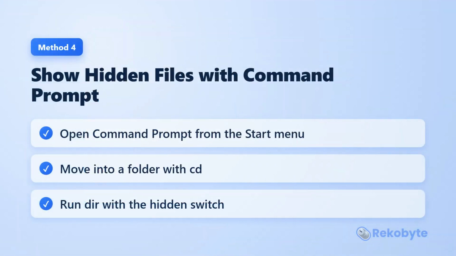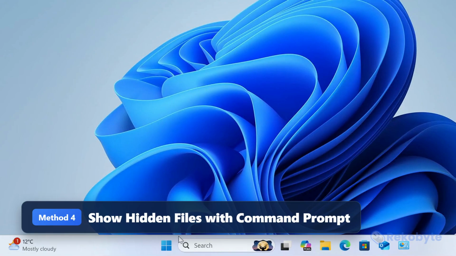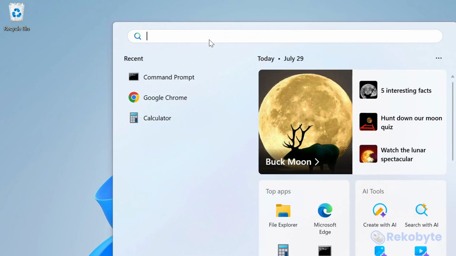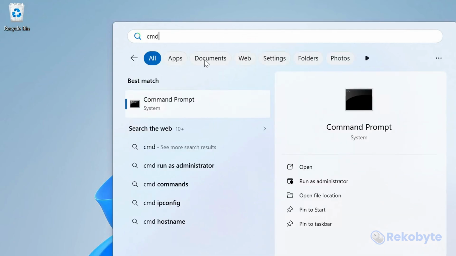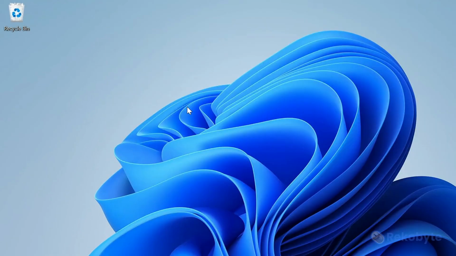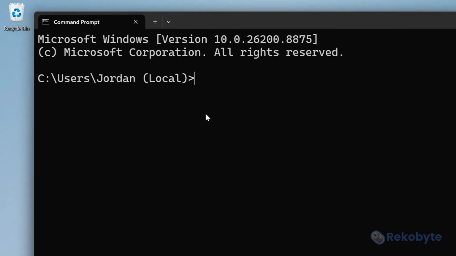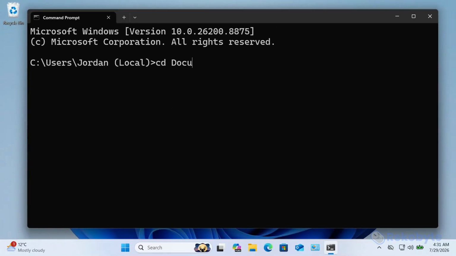Method 4. Show hidden files with Command Prompt. Open Command Prompt from the Start menu. Move into a folder with the cd command, then type dir /a:h to list only the hidden files. To unhide a single file, use the attrib -h command with the file name.